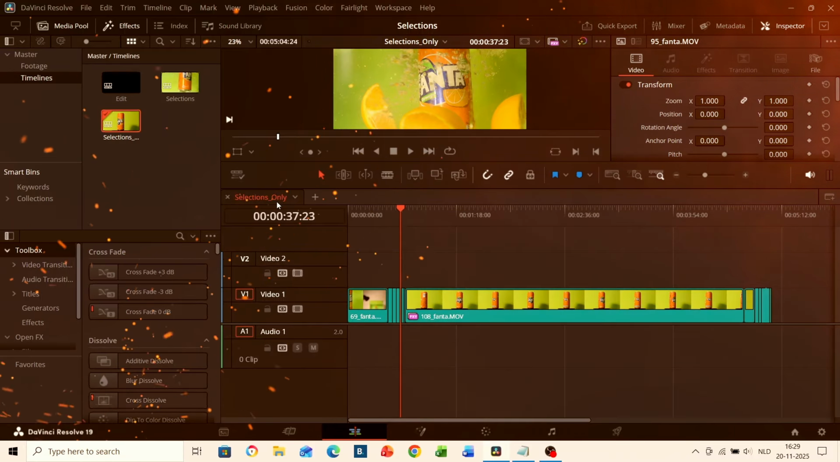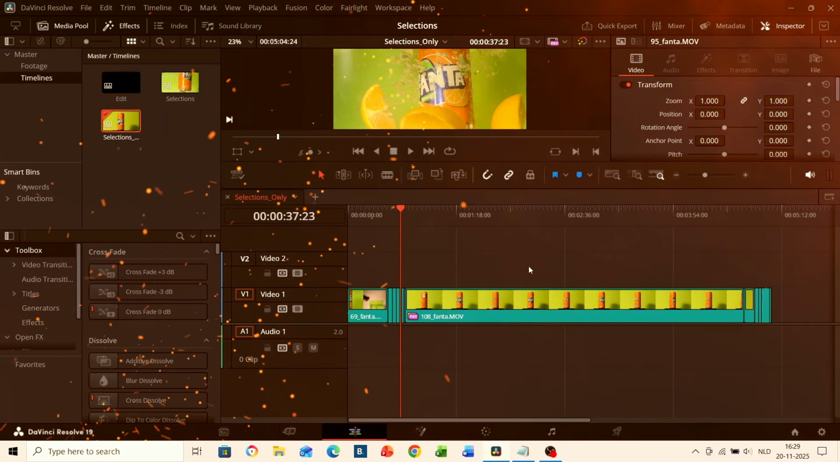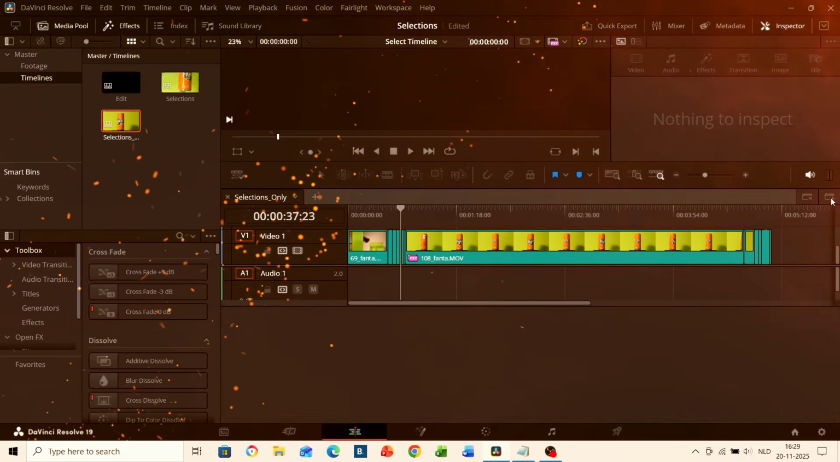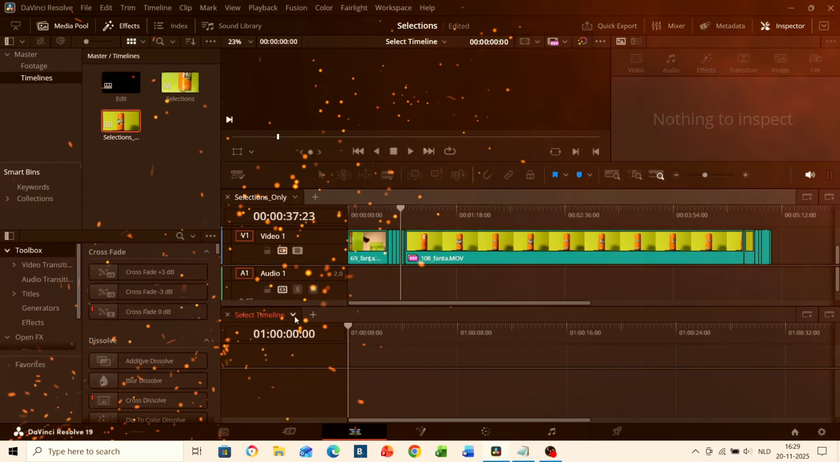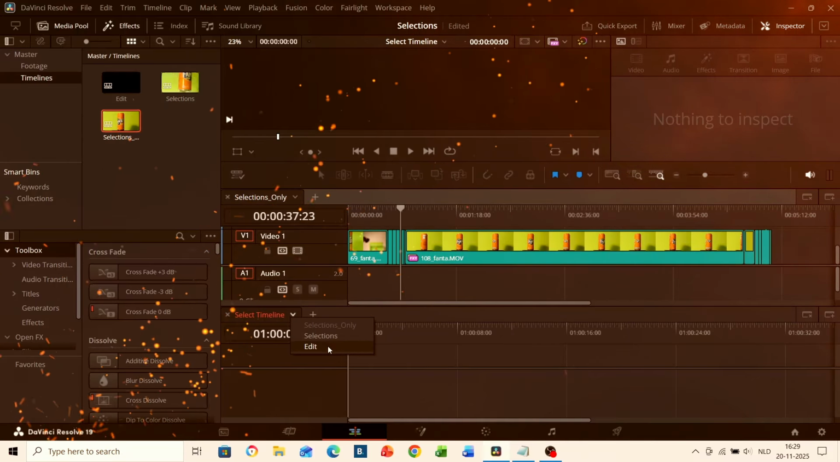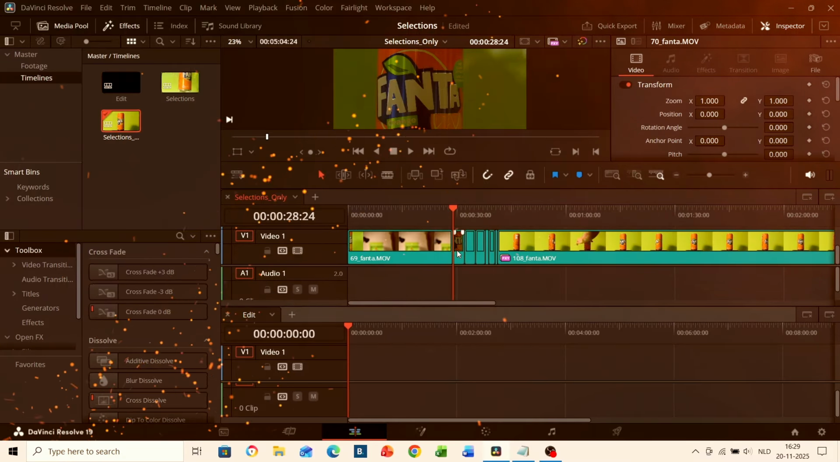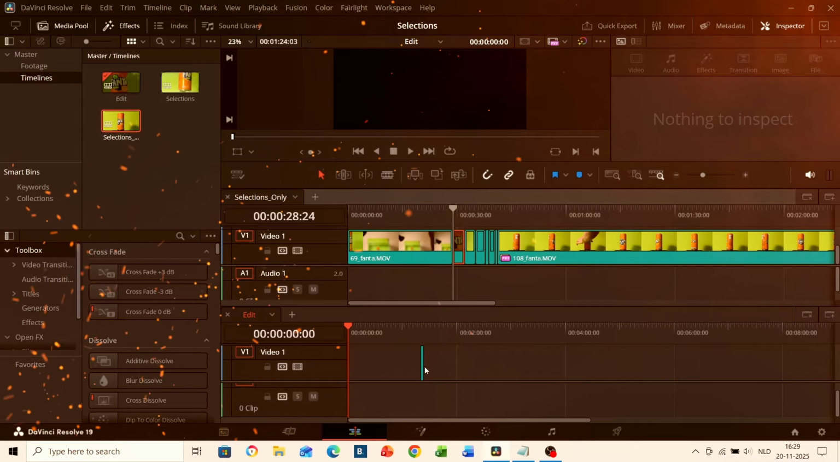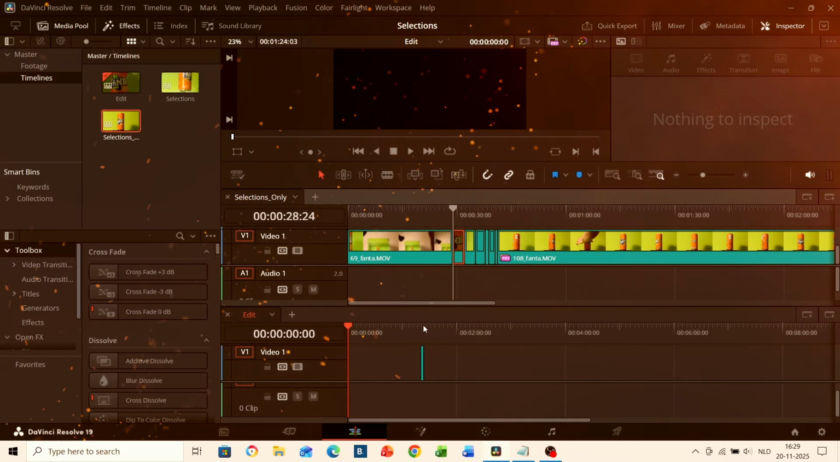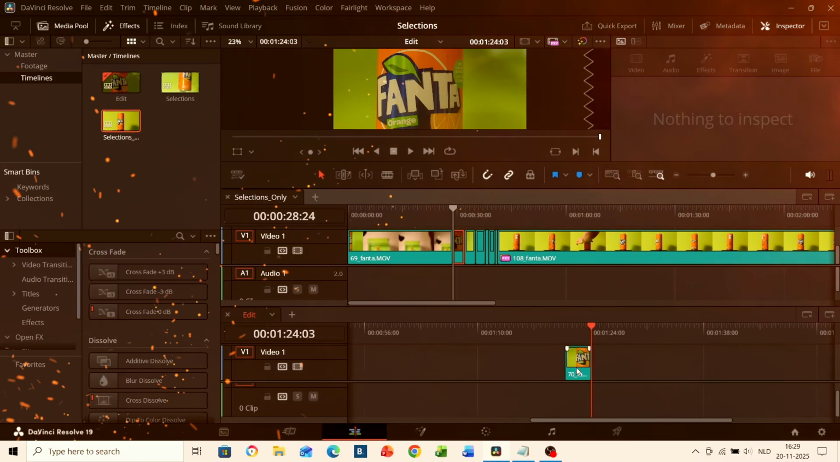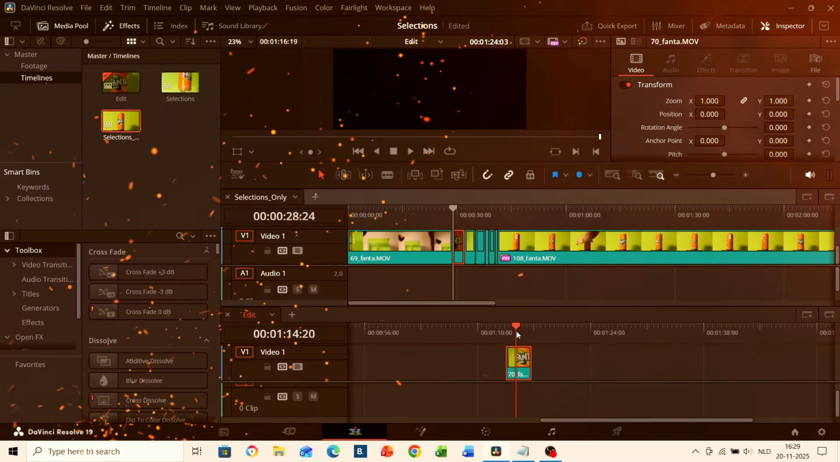So start with only this timeline open. Now when you click on this icon on the right, you can see that it opens a new timeline. Here you can select your edit timeline, for example. Now you can easily drag a clip from one timeline to another. It's the same clip, it's just less zoomed in on the timeline. So like this, you can start editing.